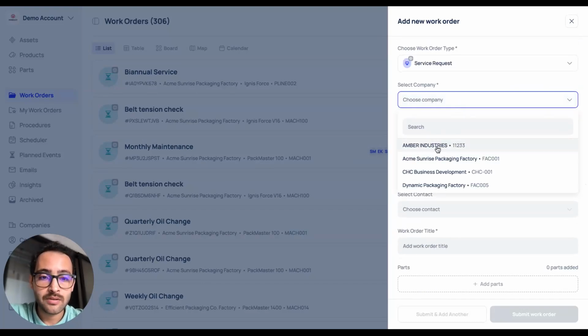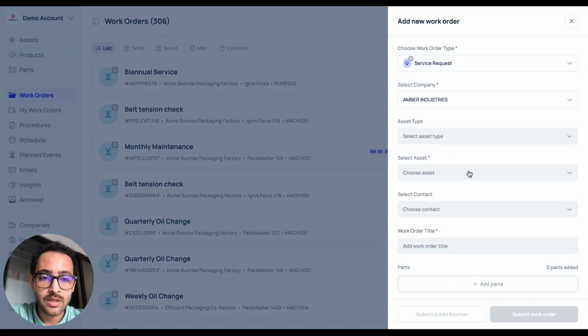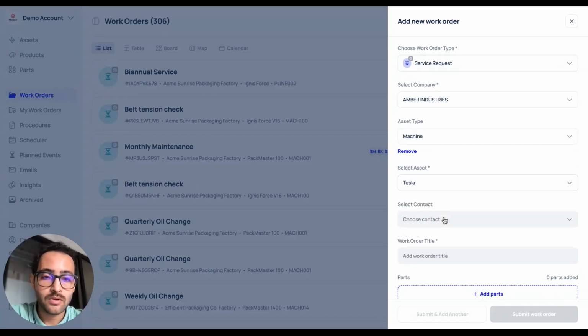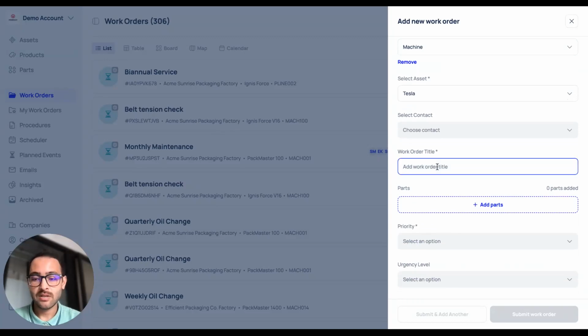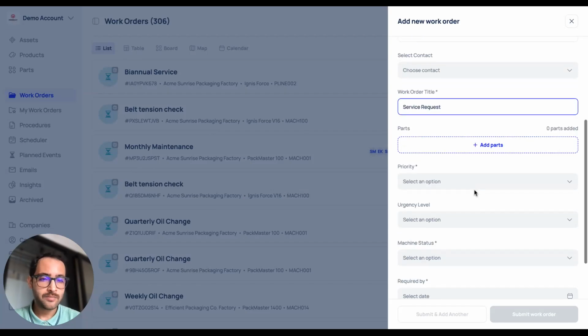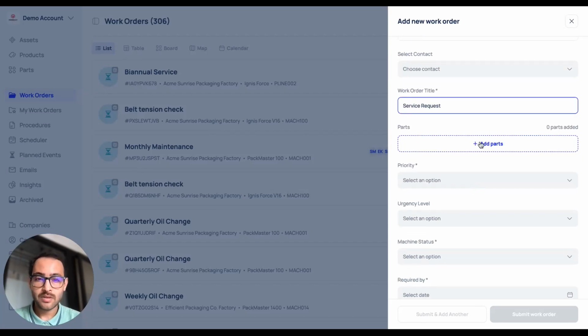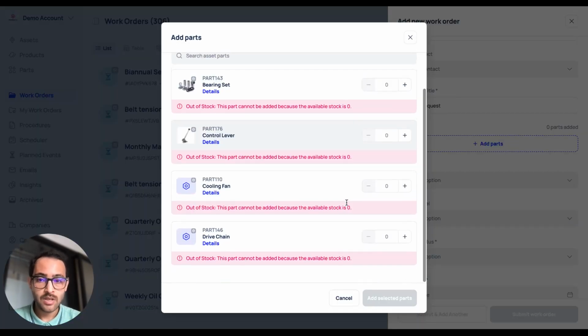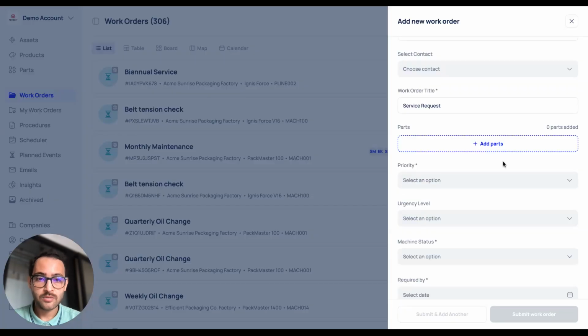Then, of course, select the company that the work order is for, the asset that the work order is for. You must then give the work order a title. Let's say this is a standard service request. If there were any parts that were needed to be either replaced or the customer had called you and said they wanted to order certain parts, you could easily assign any of those parts in this step.